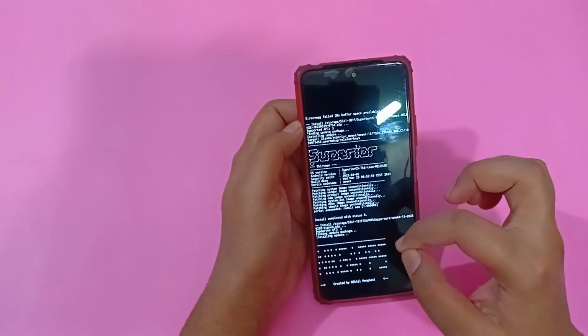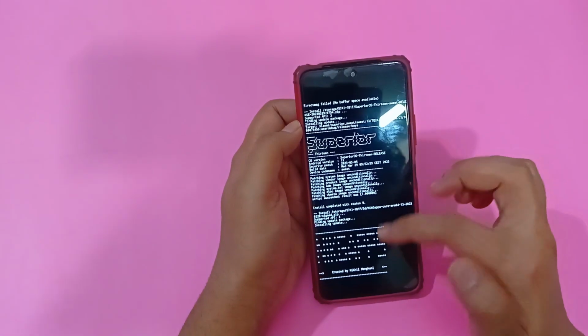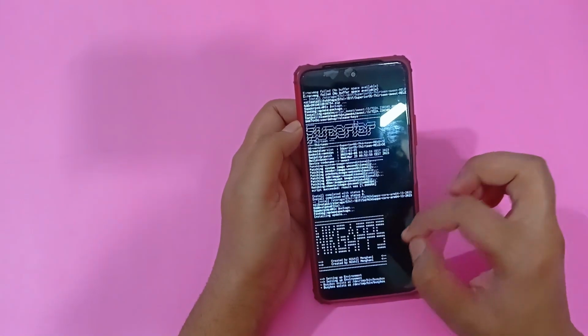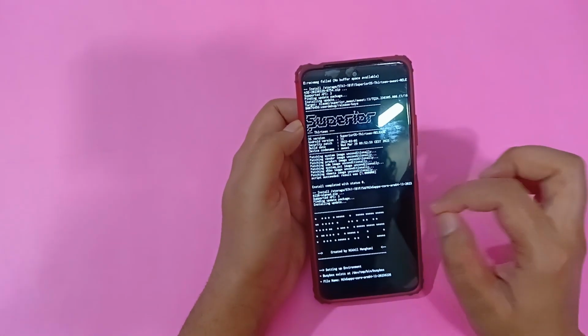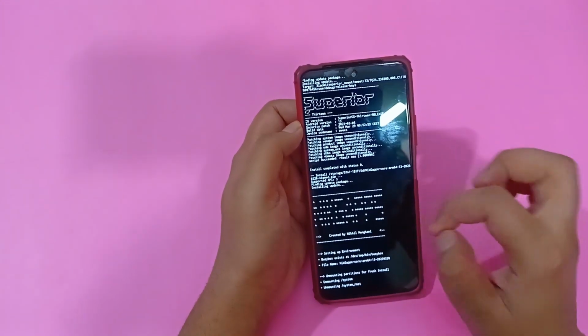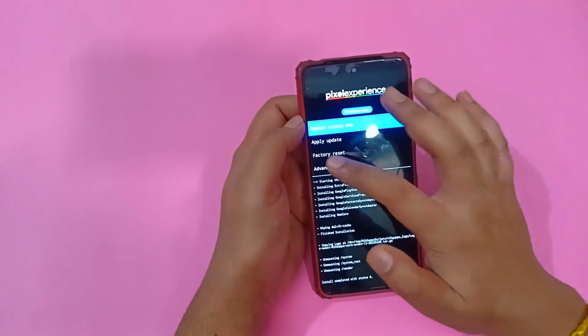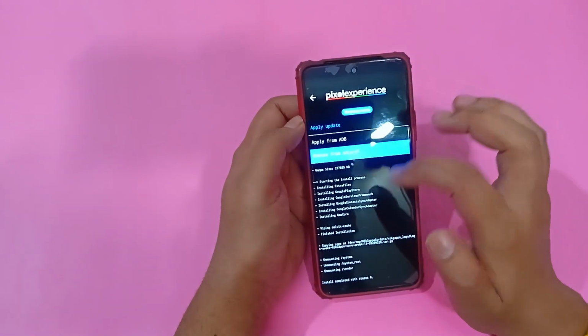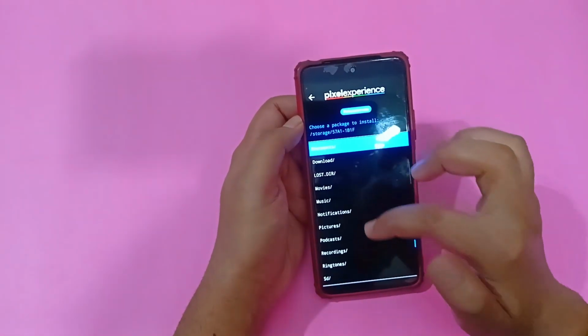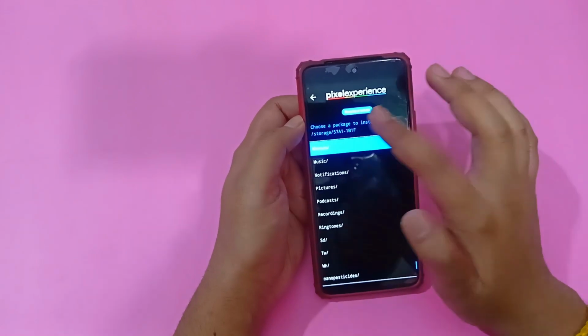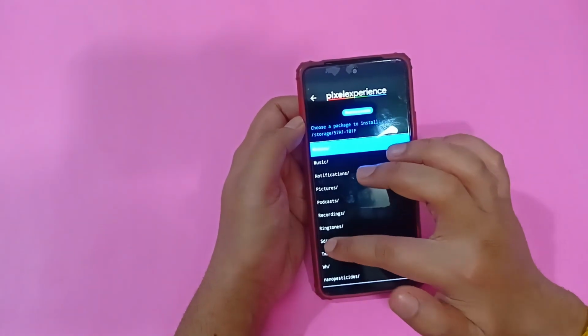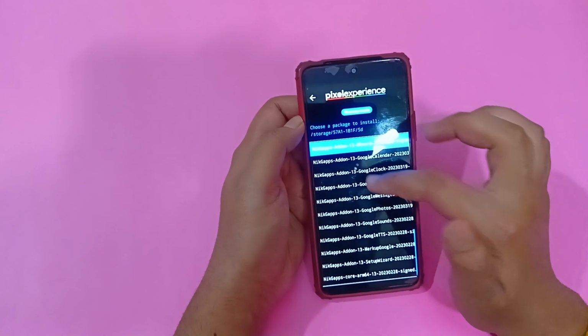I already downloaded this. Actually I already downloaded everything and I saved it all in my SD card, so you should do that too. GApps version is done being flashed. Now you can install other updates, like, now this is what I was talking about, that in this Pixel Experience recovery you have to install everything one by one.